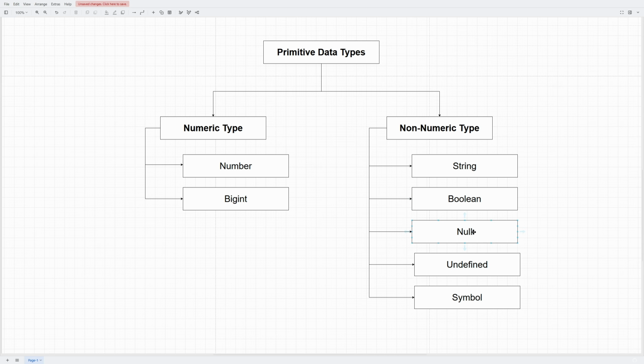Then we have the null data type. The null is a value representing the object absence. Then we have undefined. The undefined is similar to null, but there are some key differences. We will discuss undefined and null in the upcoming videos, so don't worry about that. But right now, you can just say when there is an absence of value, it is null. And when we haven't declared a variable value, a variable with no assigned value is undefined.